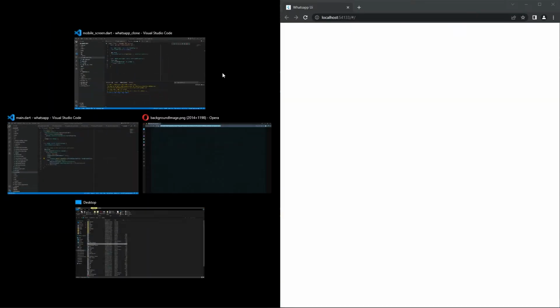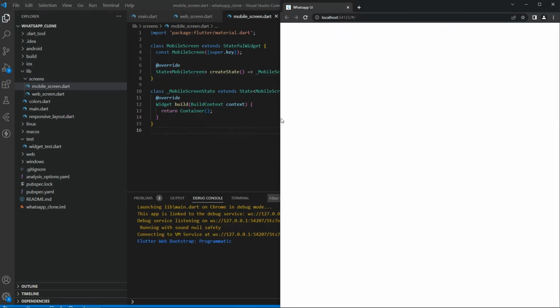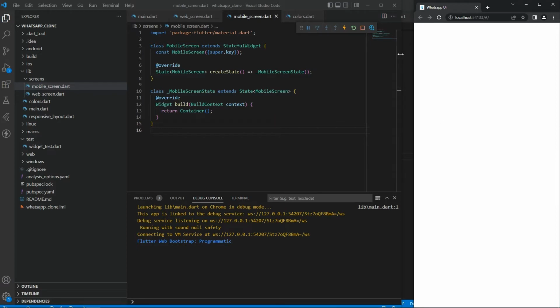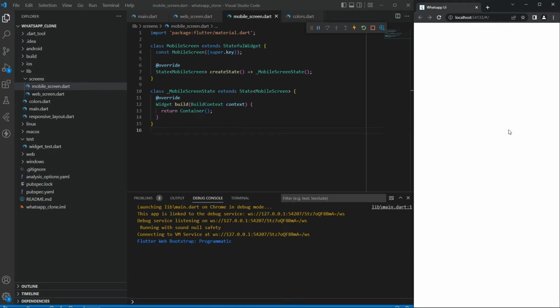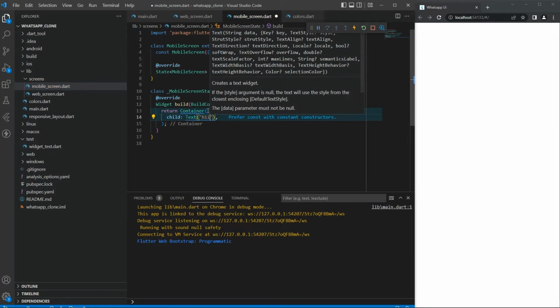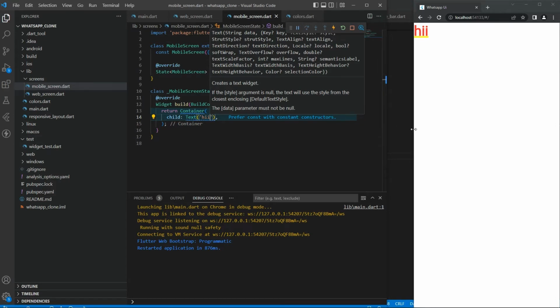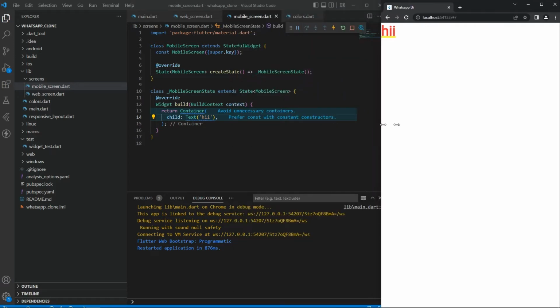So what I will be doing is making the UI for the mobile screen, and this basically illustrates that it's a mobile screen. So this thing will be done. Let's just make a child and put a simple text that says hi, and it should show. Okay, it's showing, so it means that it is basically working in the responsiveness, and if I increase the width of this, it changes to the web screen. So it's working.